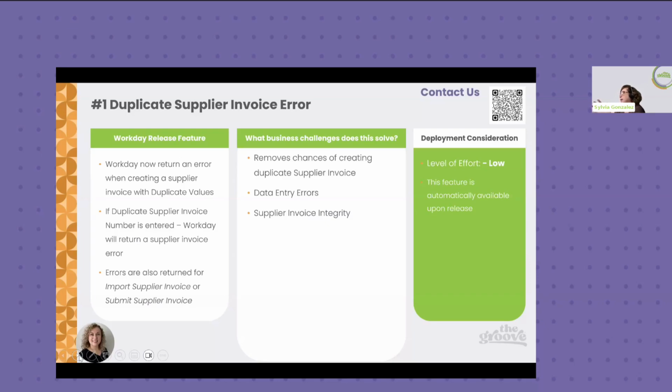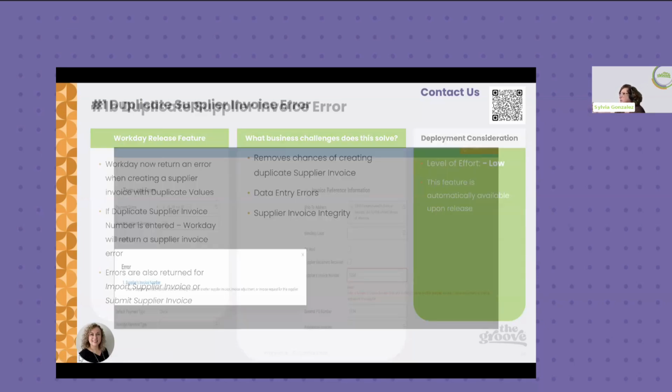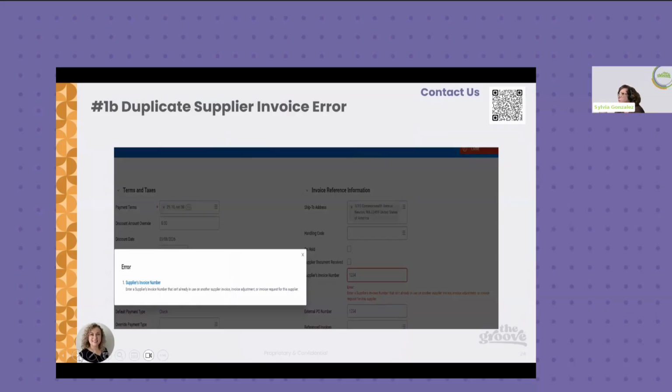So if we go to the next screen, I already tested this in a test tenant. And this is what you're going to get. So I created an original invoice with supplier invoice number 1234 and my PO 1234. And when I created a copy of it, I got this error message that says enter a supplier invoice number that isn't already in use on another supplier invoice. So this will help you with your data entry errors. You won't have duplicate invoices anymore.